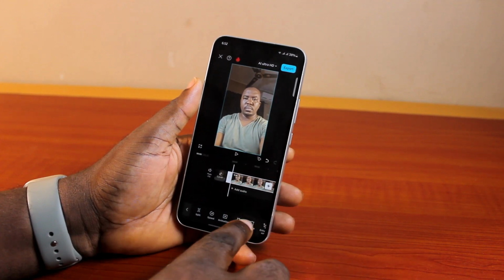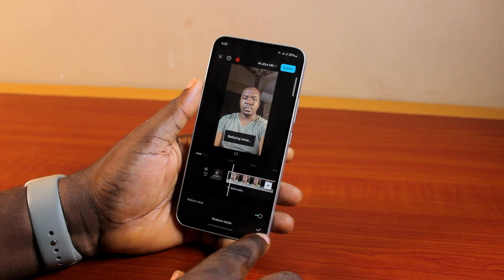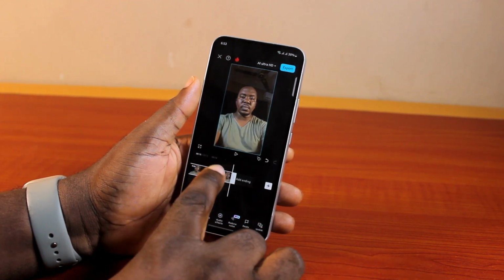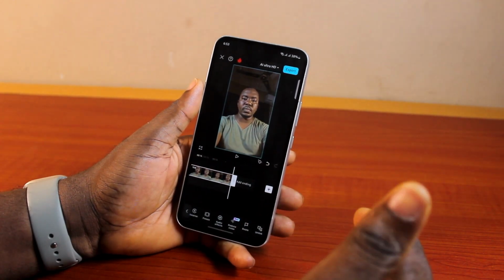But if you choose to use a pro feature like noise reduction, and you are not on a premium account, the Capcut watermark will be added automatically to your video. So that's exactly how to remove the Capcut watermark.